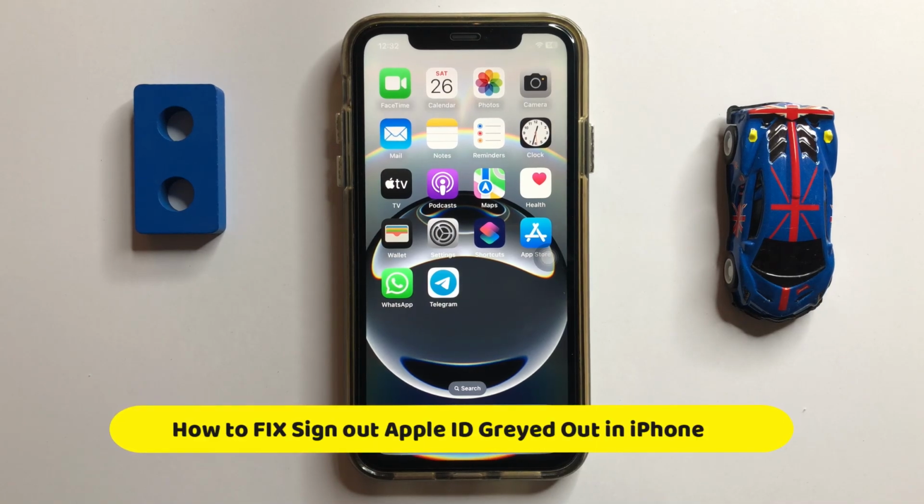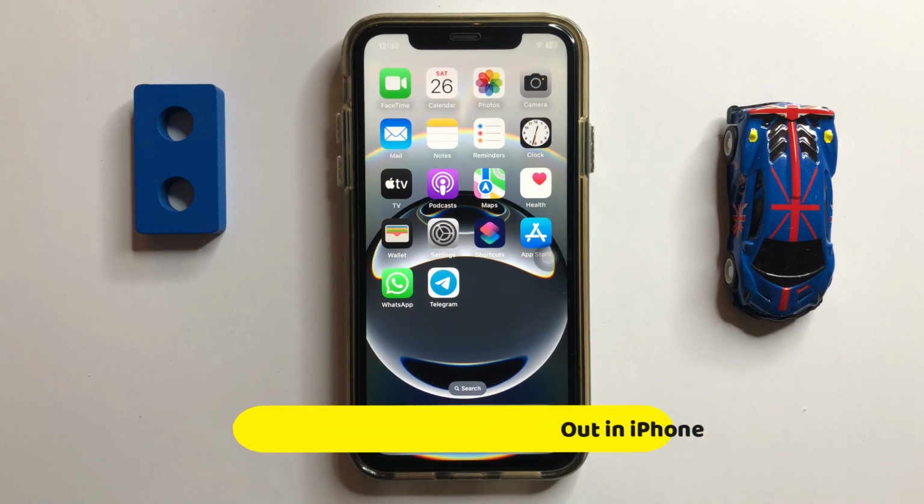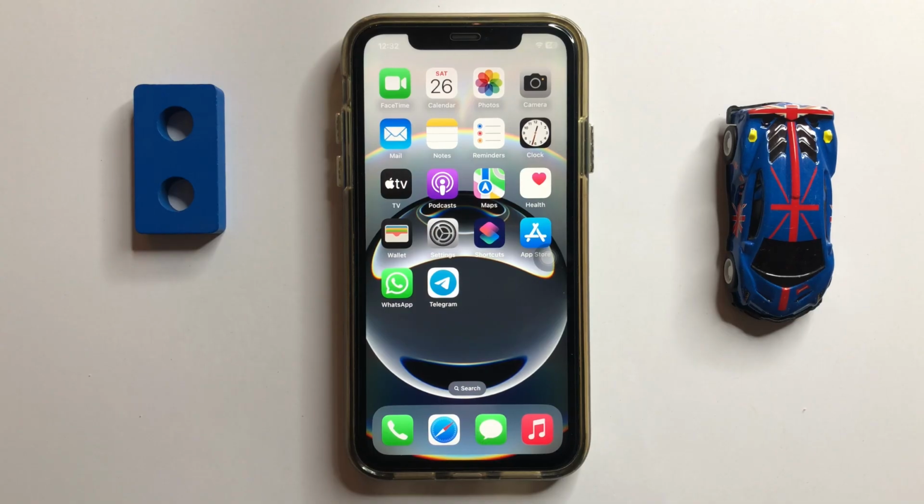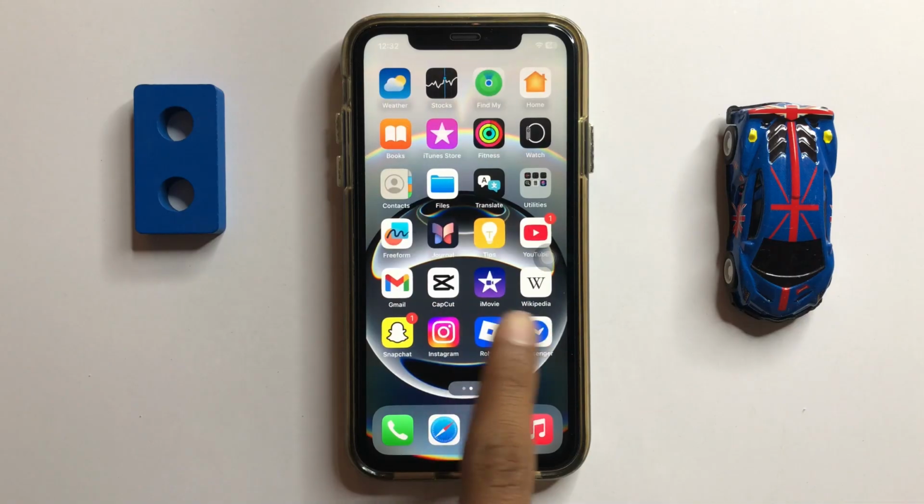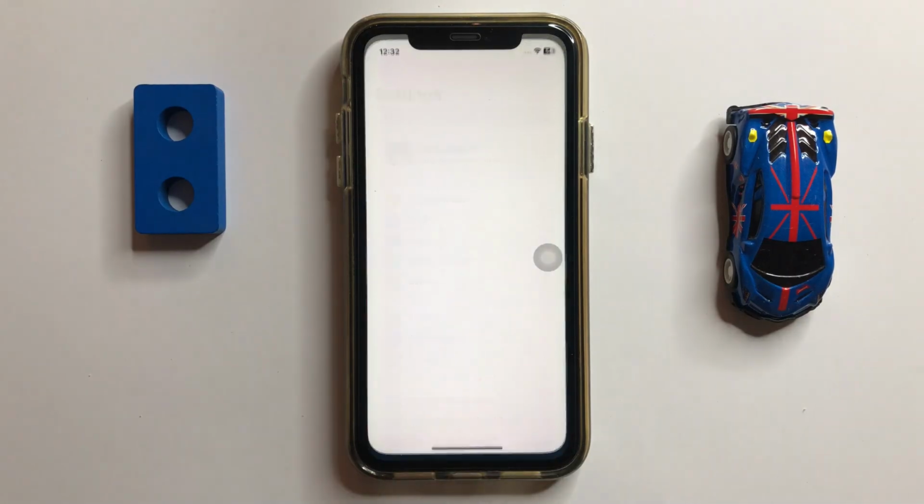How to fix sign out Apple ID grayed out in iPhone. So let's start the video. First of all, open your settings.